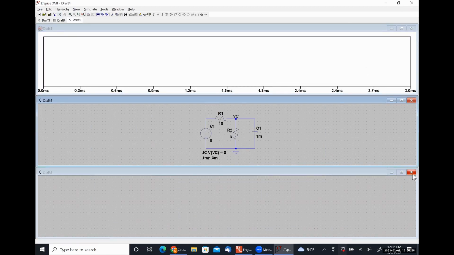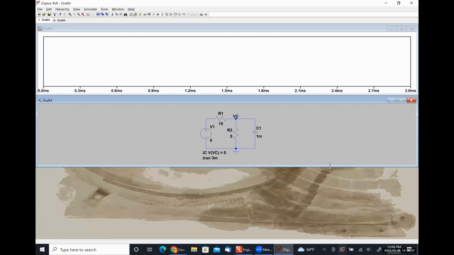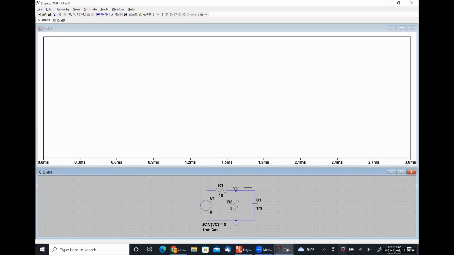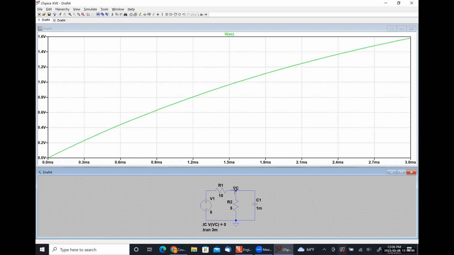And I had a leftover graph from something else. So I'm just going to move this down and make this larger. So I'm interested in the voltage. So I'm just going to put this voltage probe at the node that I'm looking for and left click. And this is what I get.